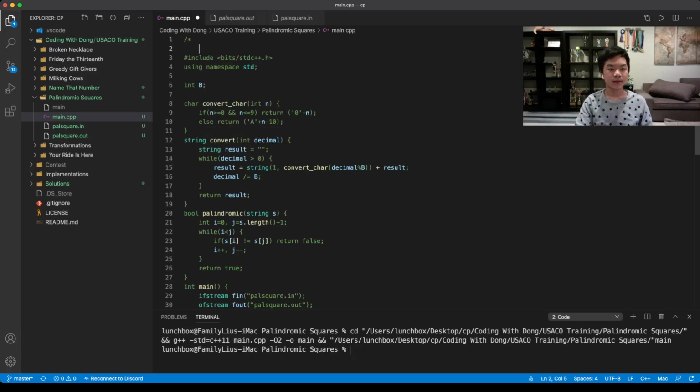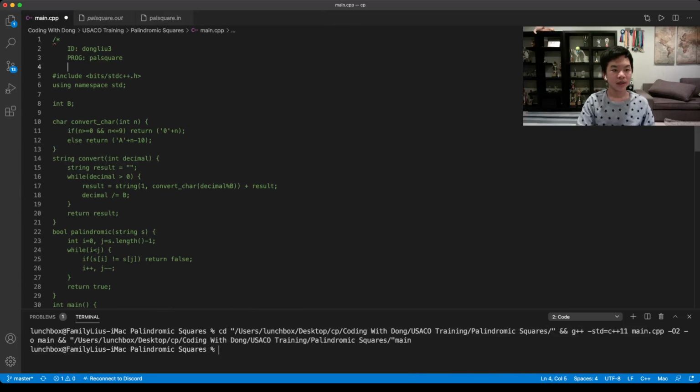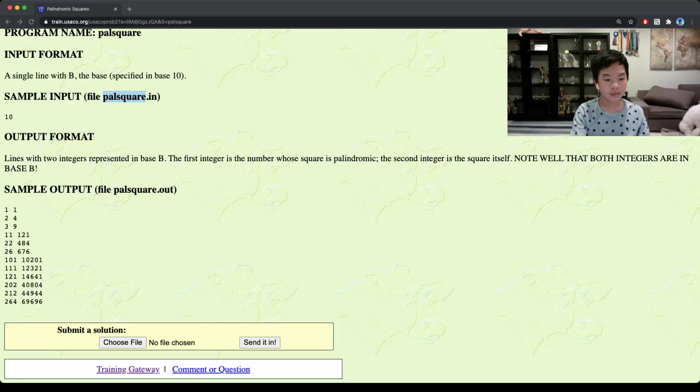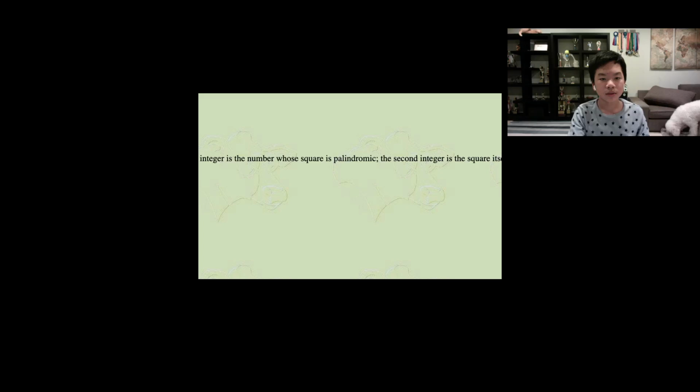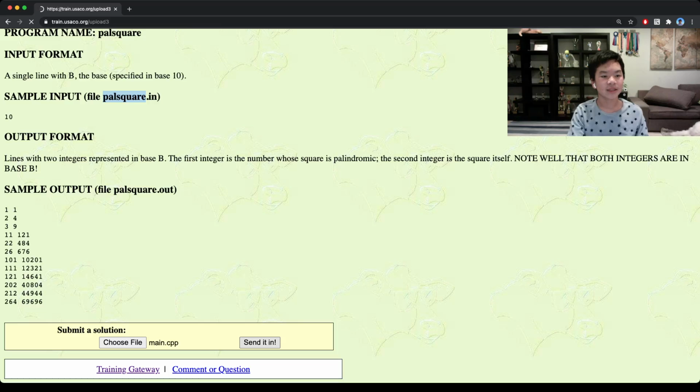So my ID is Dong3. This problem is called Palsquare. Okay, and the language is C++11. Okay, so let's submit it. Here's the problem. Okay, select the file. It looks like that is right.